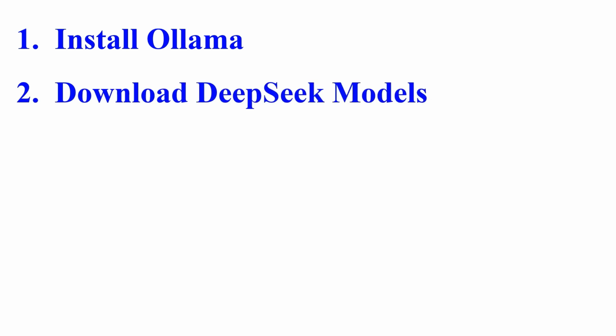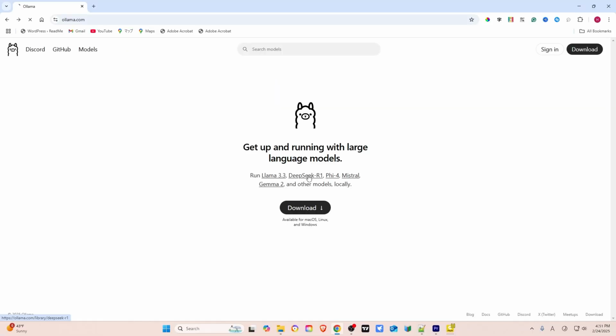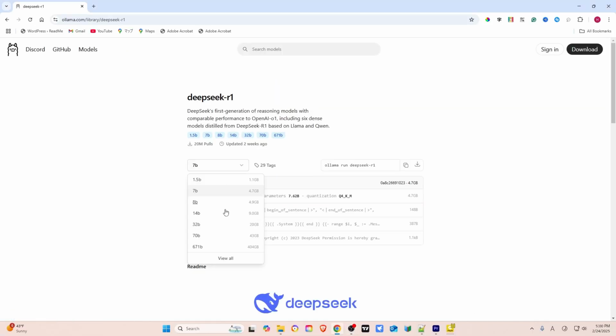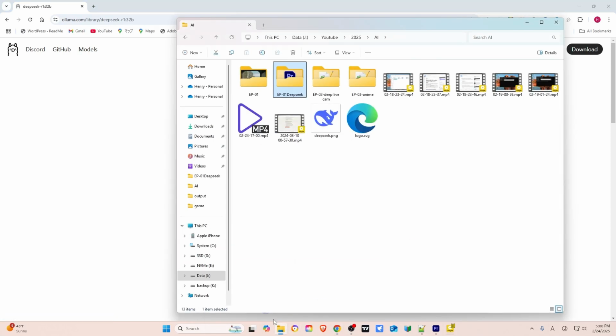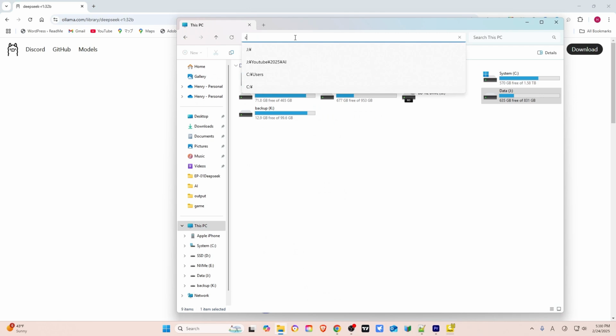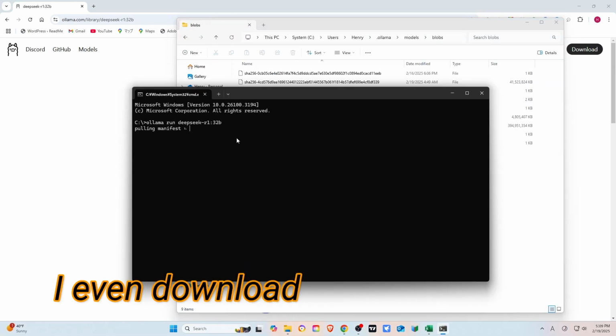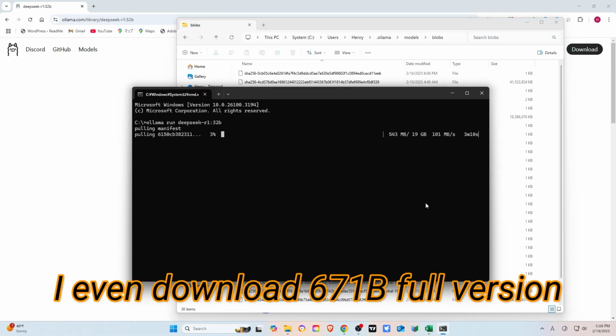2. Download DeepSeek models. Once Ollama is installed, use it to download the appropriate DeepSeek model for your hardware. If you have limited resources, choose models like 8B or 32B for optimal performance.